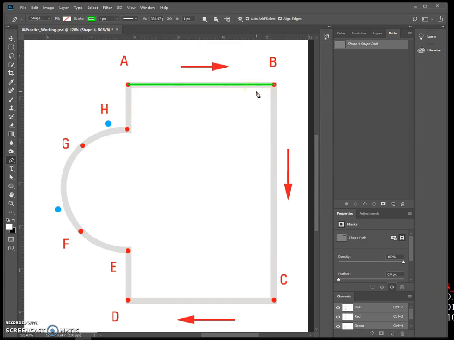Press the Shift key as you click points C, D, and E to create straight path segments. So C, D, and E. Click point F and drag to the blue dot to create a new curve. So we're going to have a new curve. Click point G and drag to the blue dot to create another curve, and then release the mouse button.